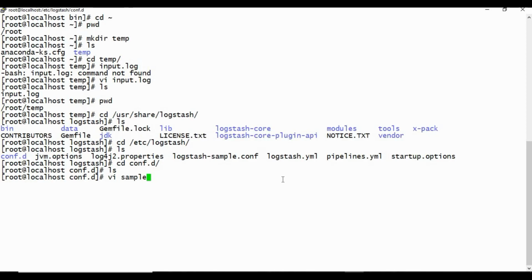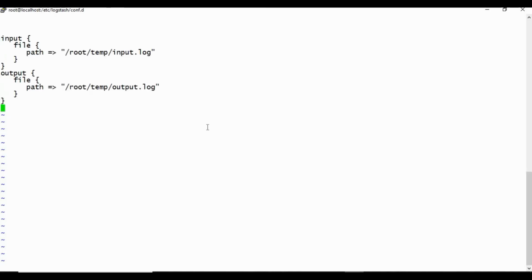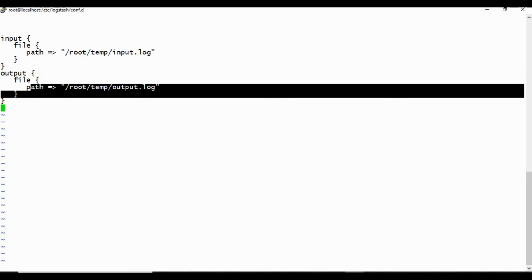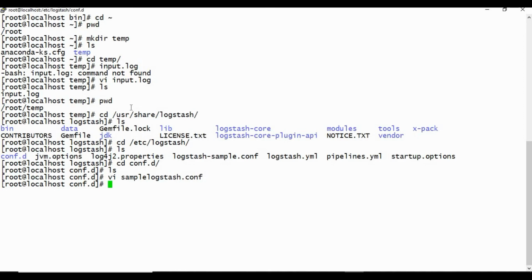So I will create a sample file called sample-logstash.conf, and I'm going to enter the content we just showed as part of our tutorial on how to create input and output. So I'm going to paste this one. This is going to look for the input file under root temp input.log, and it should output to output.log. So let me save this file again.